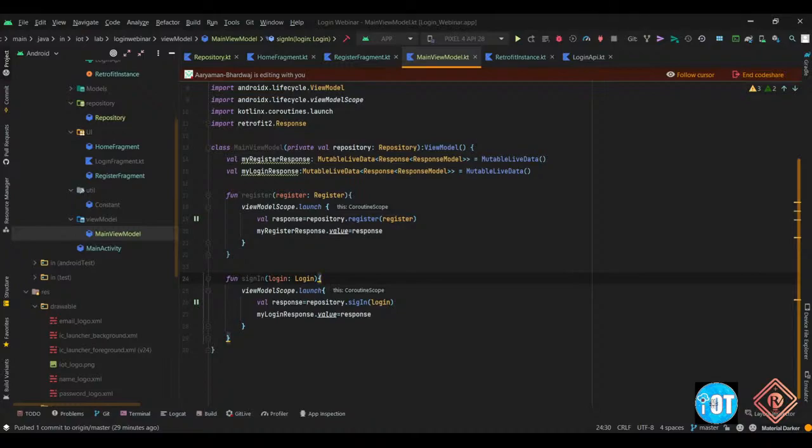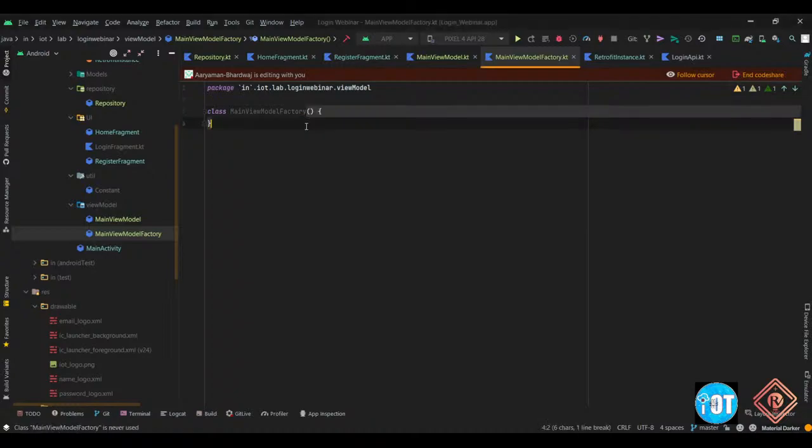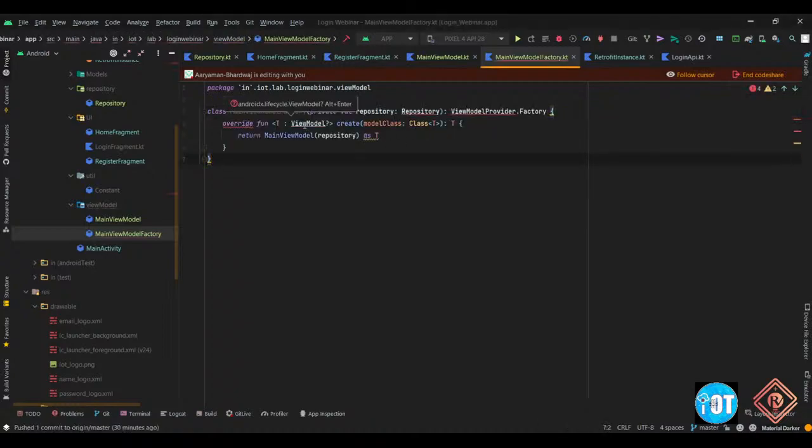So yes, we also need to make one more part in the view model, that's a view model factory. This is something which will make our code a bit easier. Instead of putting the whole thing in one place, we are splitting it across multiple places here. That's it. Nothing more than that.